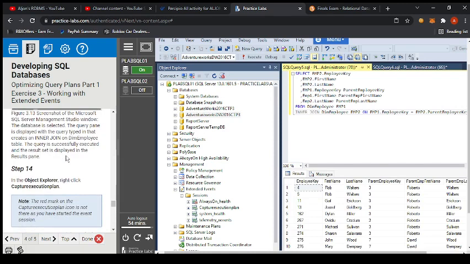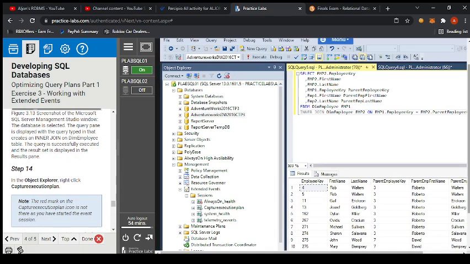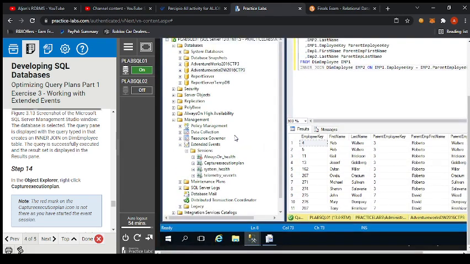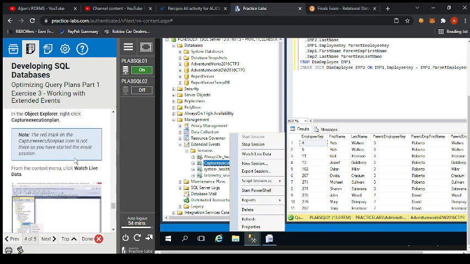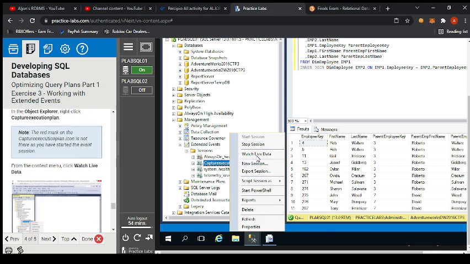Step 14. In the Object Explorer, right-click Capture Execution Plan. Note, the red mark on the Capture Execution Plan icon is not there as you have started the event session. From the context menu, click Watch Live Data.